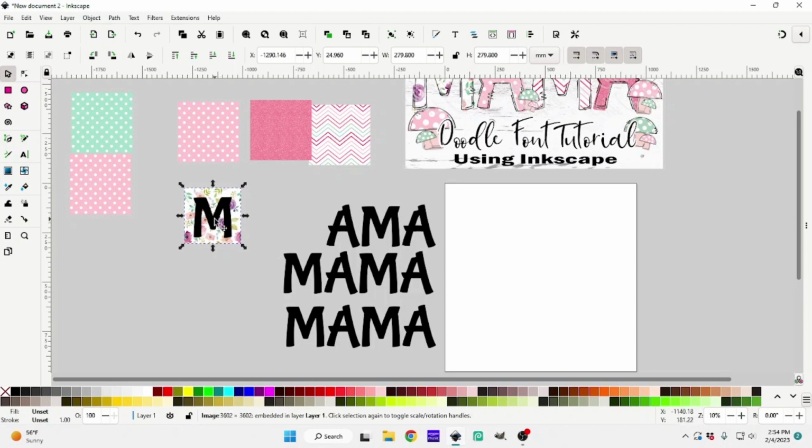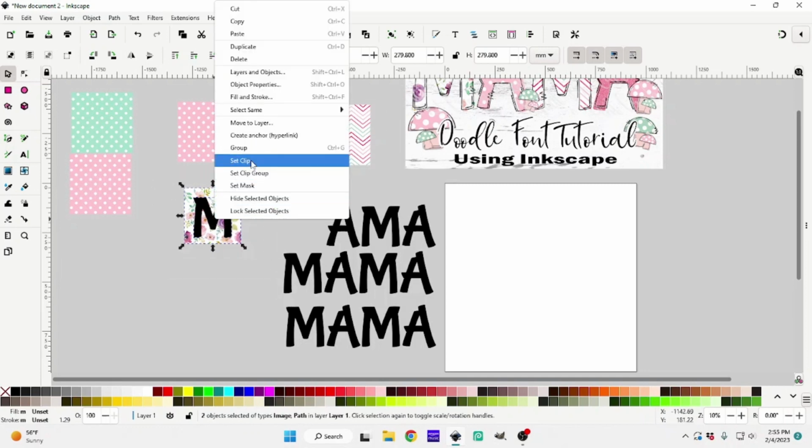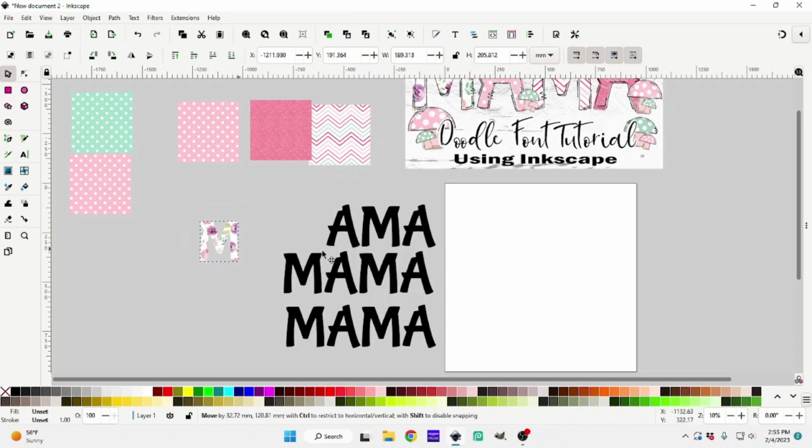Okay, try not to drag or change the size of your M, because then you would have to resize everything, and you don't want to have to do that. So once we got it where we want it, we're going to click on there in No Man's Land again. We're going to drag down like this and select both. We're going to right click. We're going to do Set Clip. Okay, now we got that one.